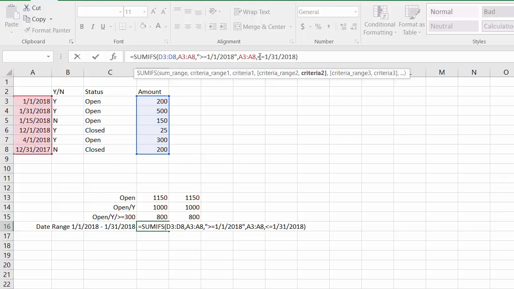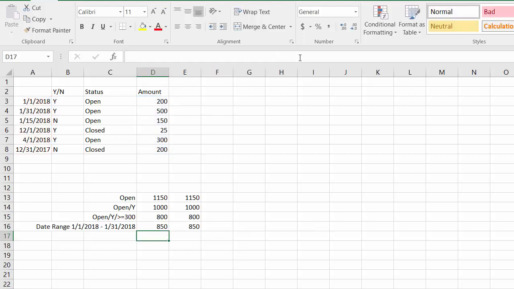Oops, I forgot my quotes around there. You can see it gave me an error. So I'm going to throw my quotes around my criteria, and then there you go. So you can see it gives me the same as if I were to just add those amounts up for that date. So you can see it would come in handy if you had a long, long table.